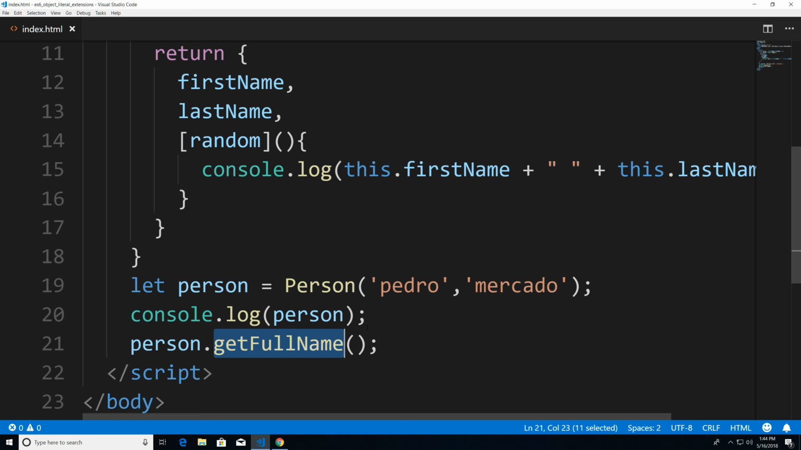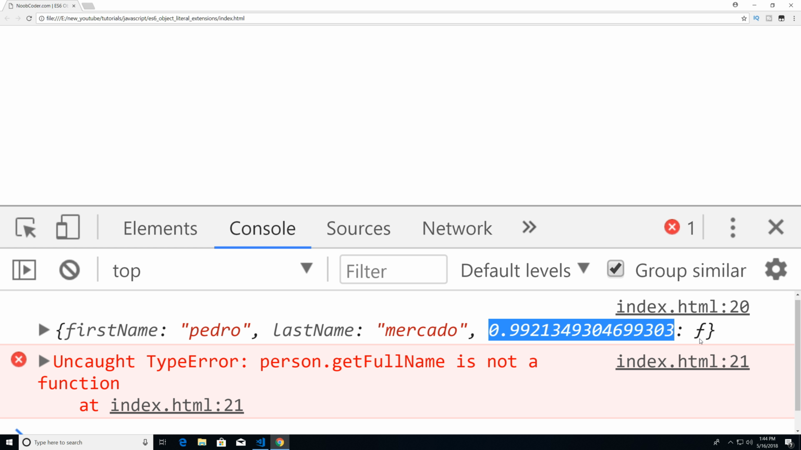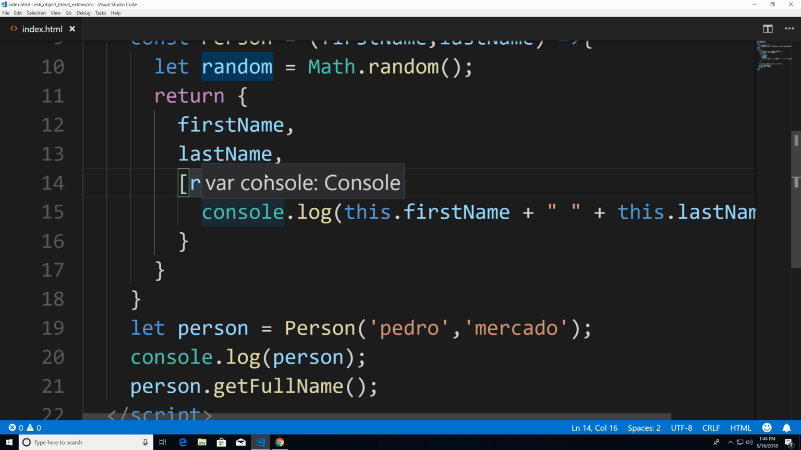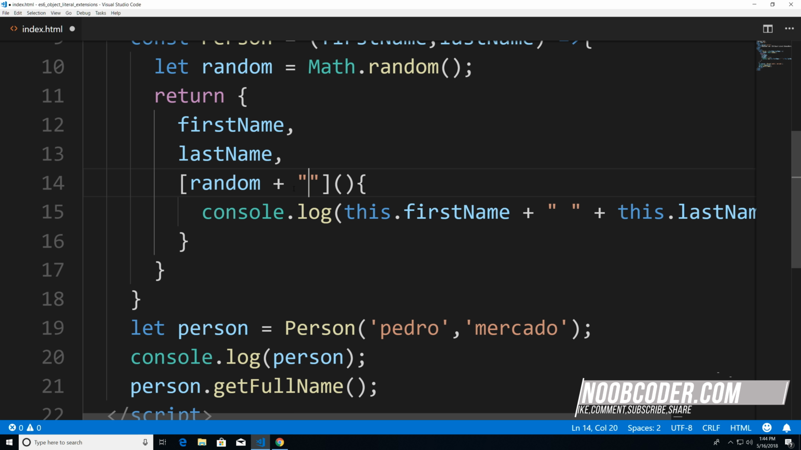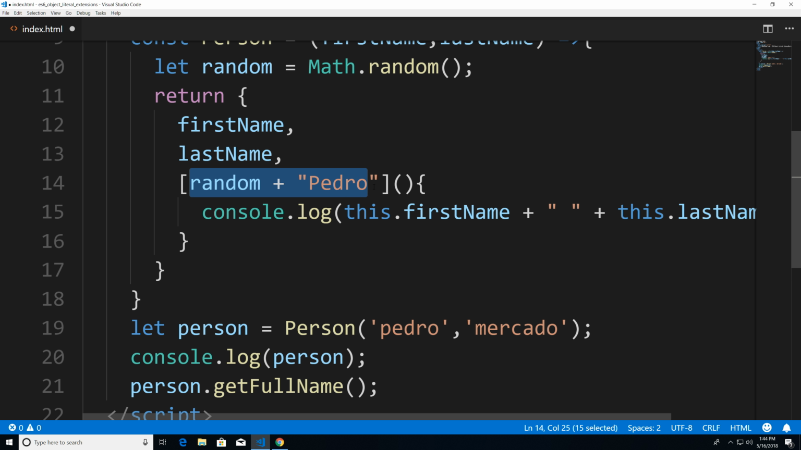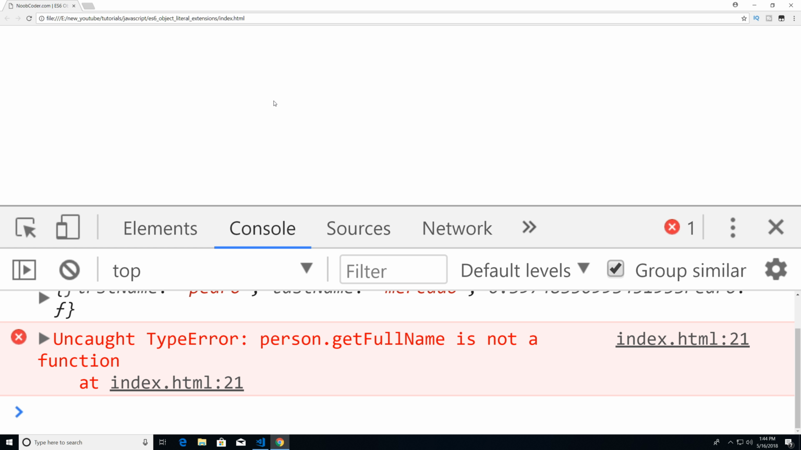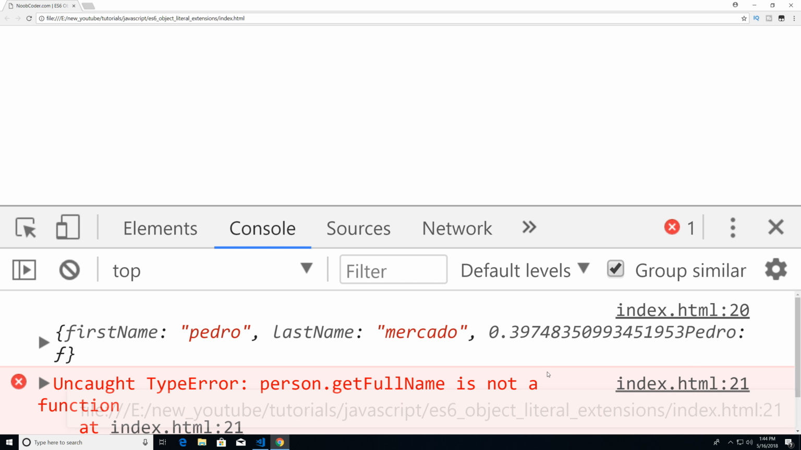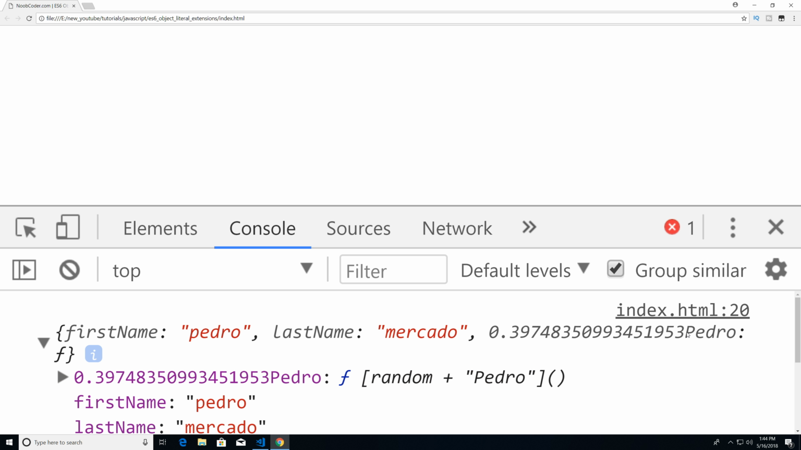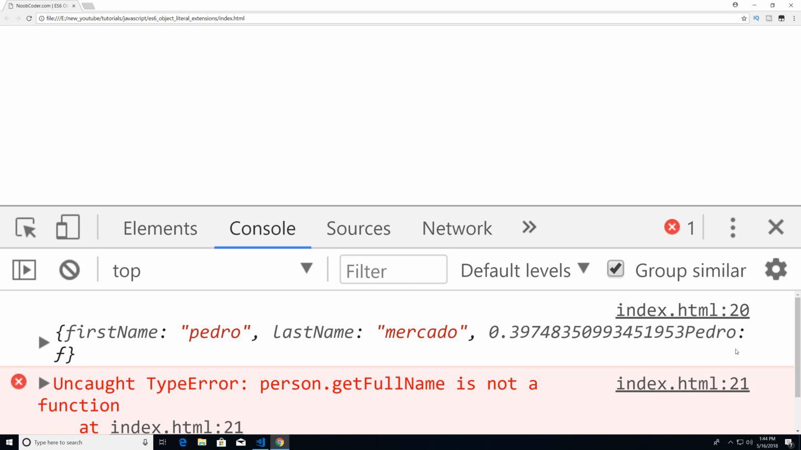But we can also evaluate expressions here in case this was not dynamic enough for you. So I can say plus, and I could say Pedro. And now this expression is actually going to get evaluated. So now if I save it and head over to Chrome, run it, you can see that now we have a property name within this object literal called 0.3974 and so on, and you can see that Pedro has even gotten evaluated into it.